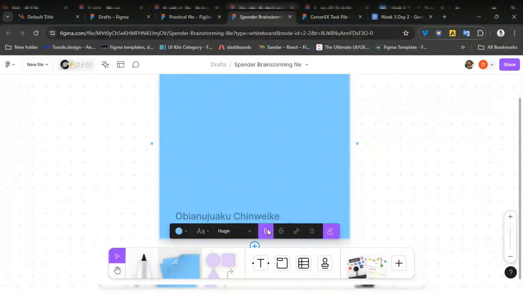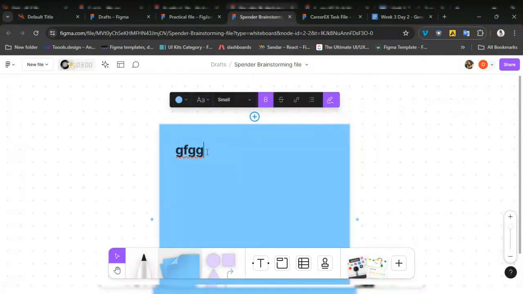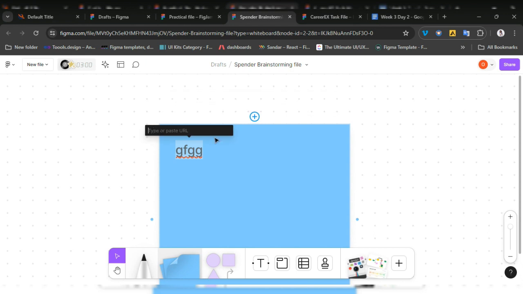Now you can also make those fonts bold. You can strike through. Let's say for example you wrote something, and let's return it back to small. So let's say you write something like this, and you can choose to highlight it, and then you can actually make this text a link. Let's say you are dropping your inspiration, and you got your inspiration maybe from one of the designs online, and you don't want to forget it. You write it on this sticky note, then you just highlight this, click on this, paste the link here, and you are good to go.